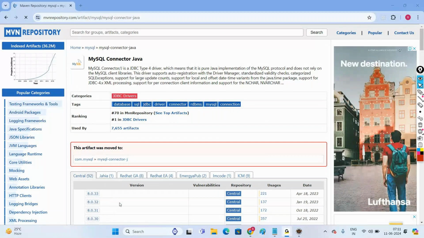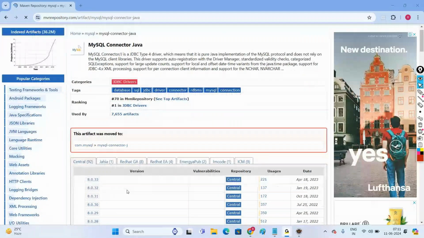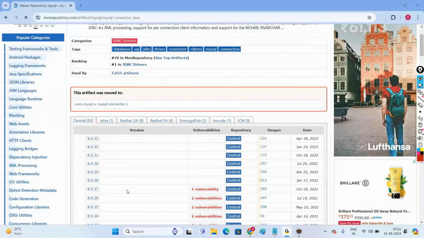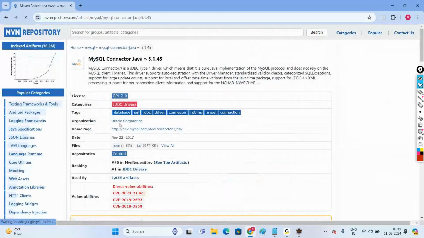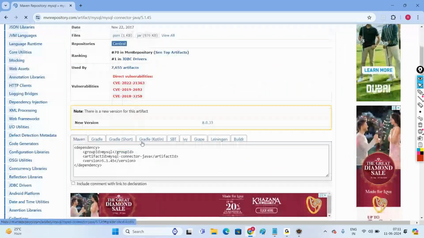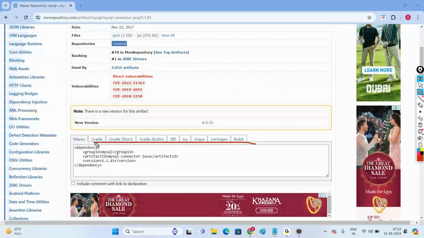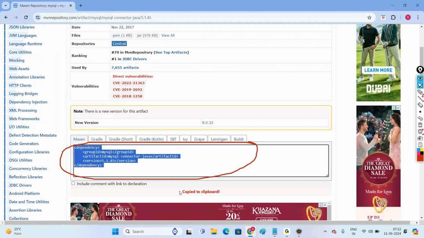Now understand carefully. Let us suppose in our operating system we have a MySQL 5 database server installed. Then I need to add a version 5 jar file here. So I can choose any 5 version. I'm going with 5.1.45. Once we choose the version, if you scroll down, you can see this box. This is important for Maven. Just click in this box and the code will get copied.